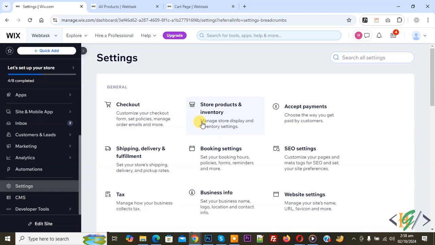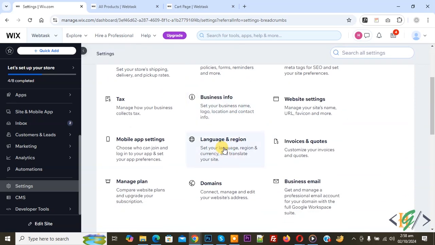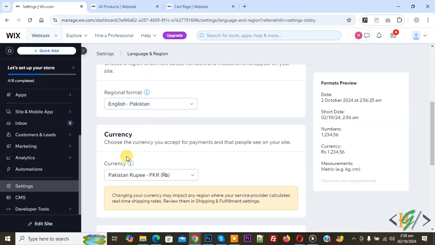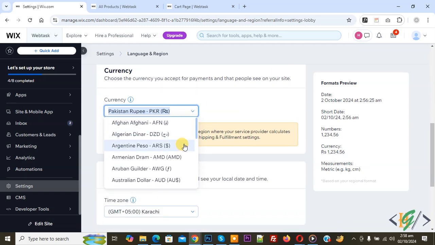We are in settings, and then you see multiple options, and then scroll down. You see language and region. So click on it. Now you see multiple options, and then you see currency Pakistan rupees. Now select. So you can add according to requirement.